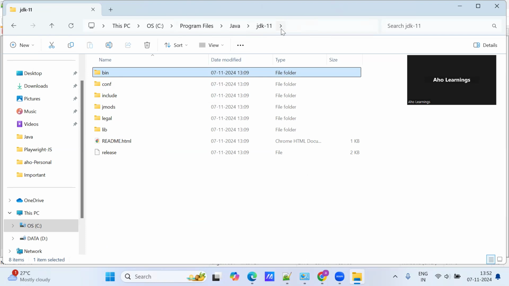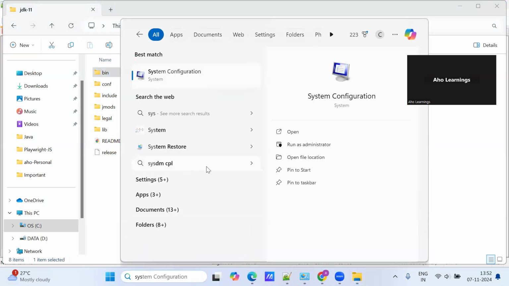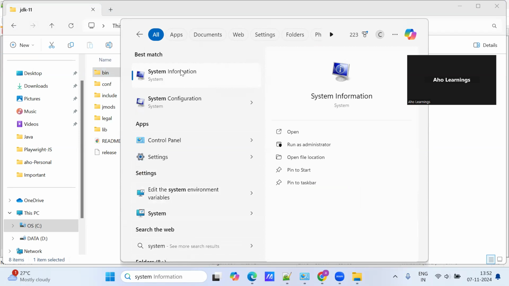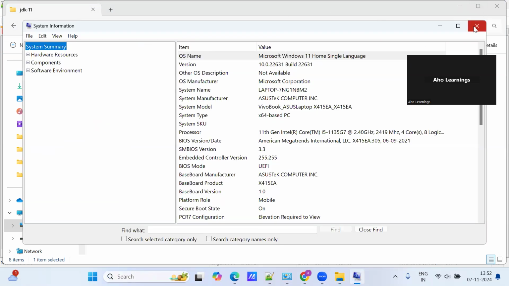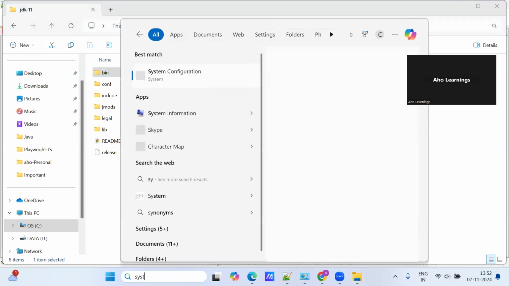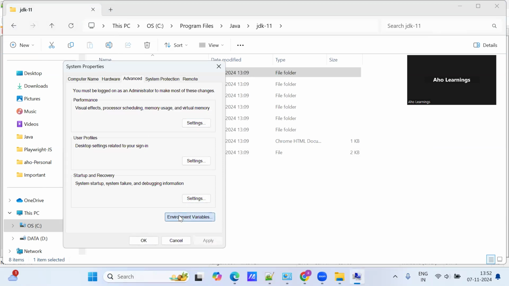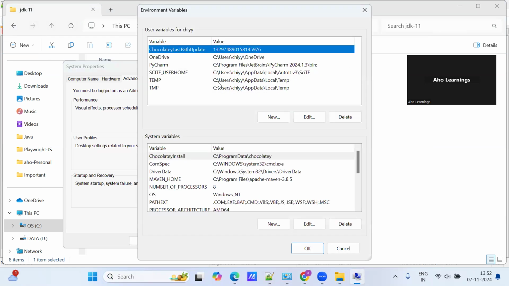Okay. Now we need to set the environment variables. Go to system properties. So, okay, directly system information, right? Okay, instead of this one, system. So, edit the system environment variables. Okay, go to environment variables. So, here you can set the environment variables.